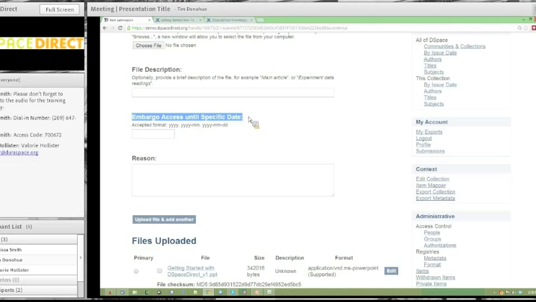Or sometimes individual publishers, if you're actually working with a publisher, will have embargo rules and restrictions where they'll allow you to make a published article available on your own website or in your repository after a certain period of time has passed. And this lets you upload the file immediately, but specify to DSpace that please don't make this downloadable until this particular date has passed.